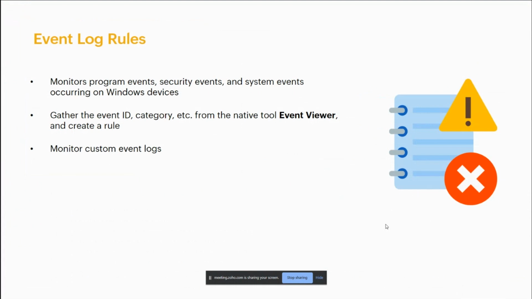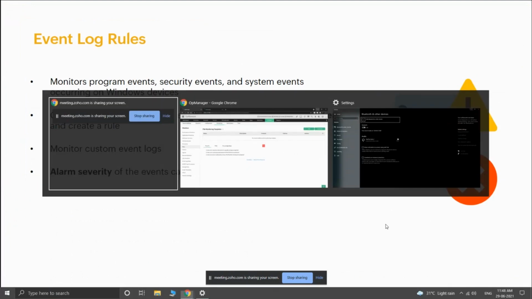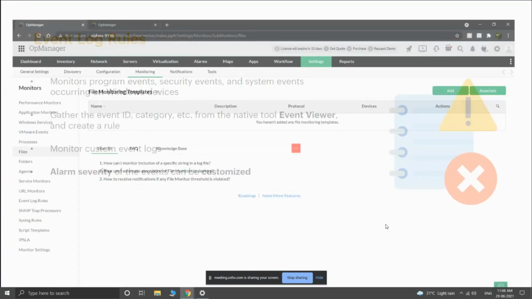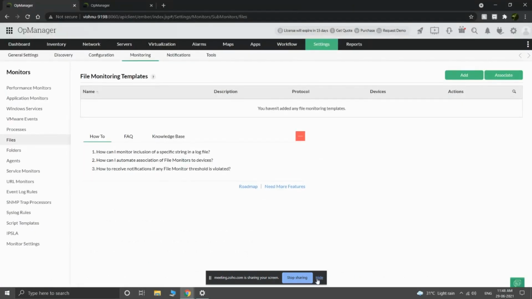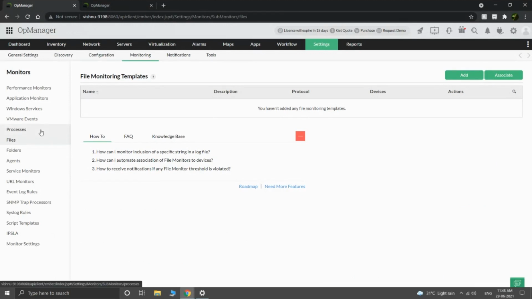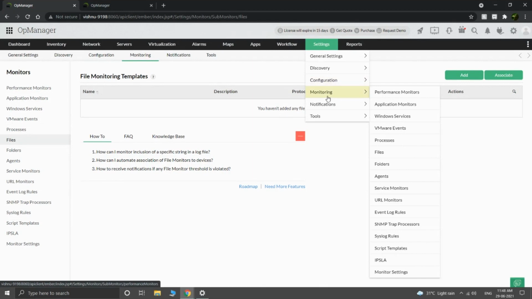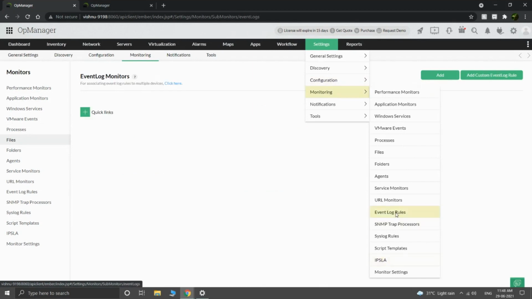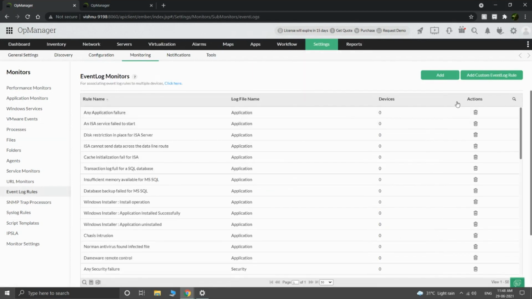You can also monitor custom event logs, and you can also specify a level of severity for alarms to be triggered, and all of those can be customized using OpManager. So I will again switch back to the product, and I'll show you more about event log monitors in detail. Event log monitors are available under settings, monitoring, event log rule. The first thing you have to do is create an event log rule and tell OpManager what to monitor.